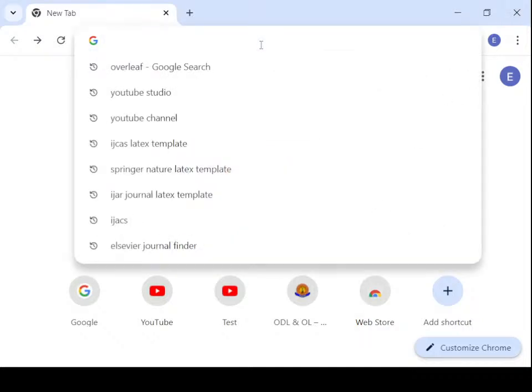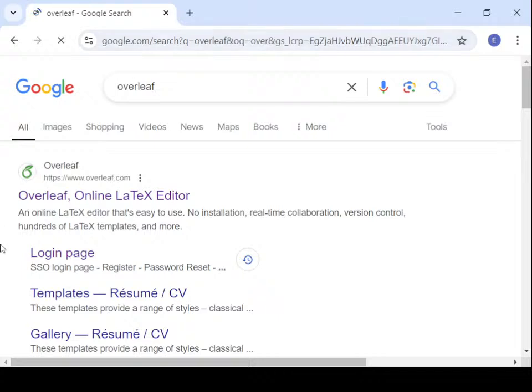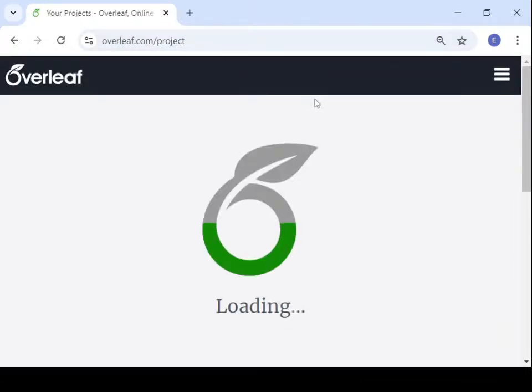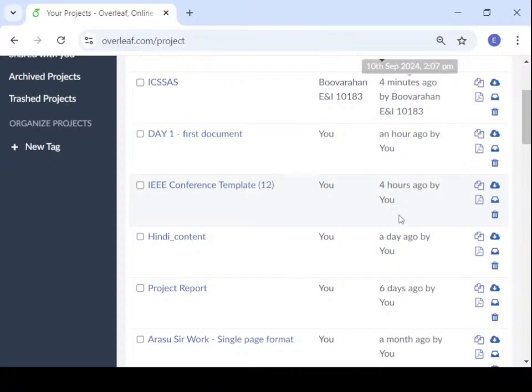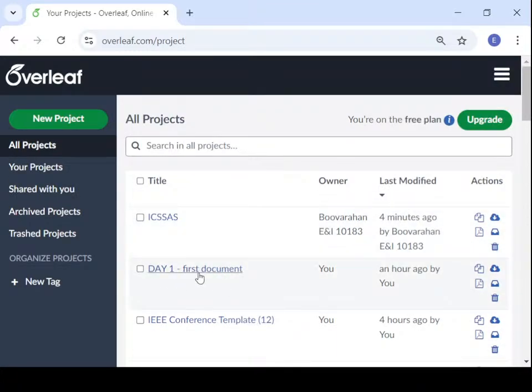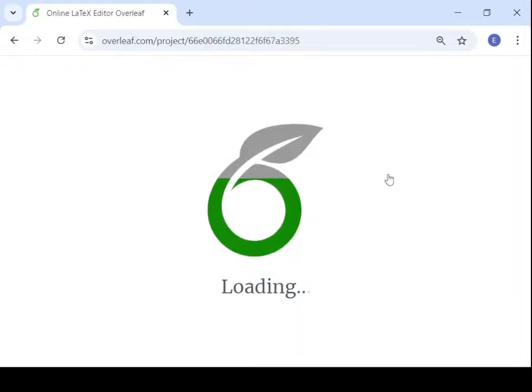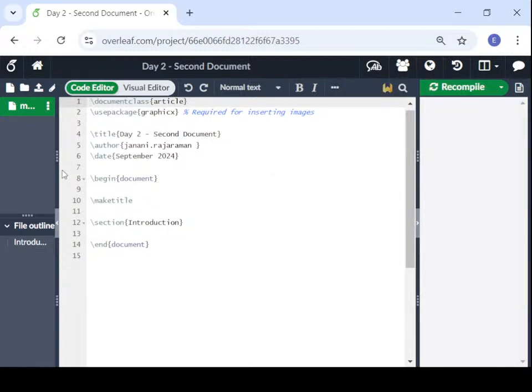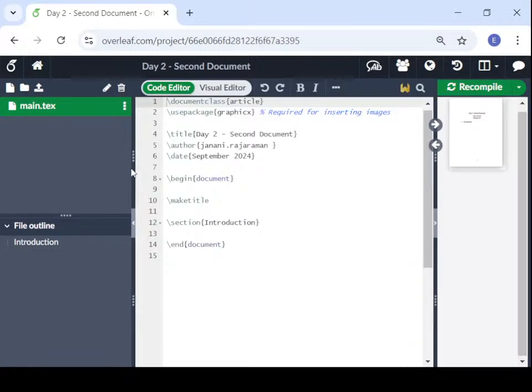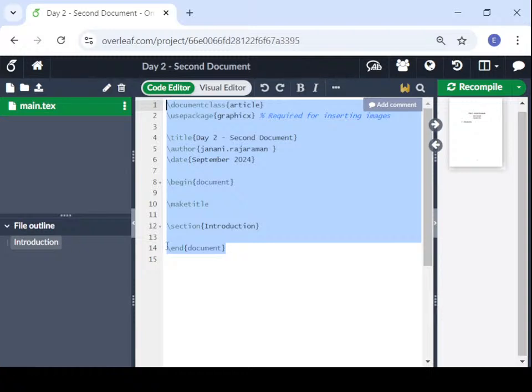As usual we will log in with Overleaf. If you are already logged in, just stay connected. Right, so we have logged in. Like yesterday I prepared the day 1 document, so I will create a new document today, named day 2, or maybe I can take it as the second document. I will just give the create command. How to create has already been taught. By default it will open a text file, so just remove it and delete it.